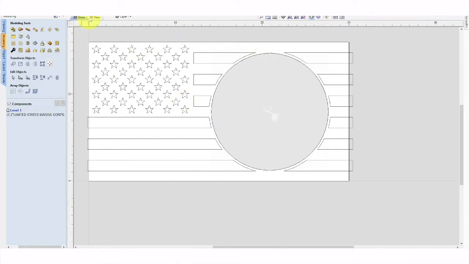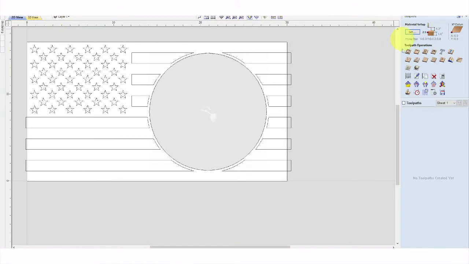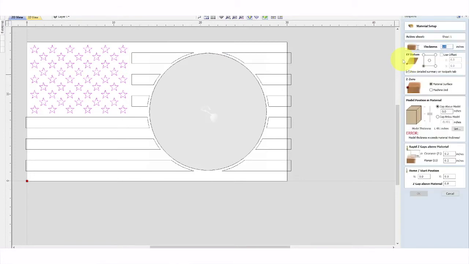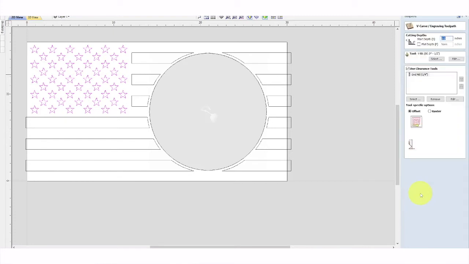All you have to do is go over here and switch to our toolpaths. So we'll click on this arrow. Now we have our toolpaths on the right hand side. What I like to do is cut the stars first. So I'm going to highlight the stars, go over here, and V-carve them. We've set up this thickness, 1.5, in the material setup, and we're going to go from the material surface, a half inch below the model, gap above the model 0. So that's all okay.